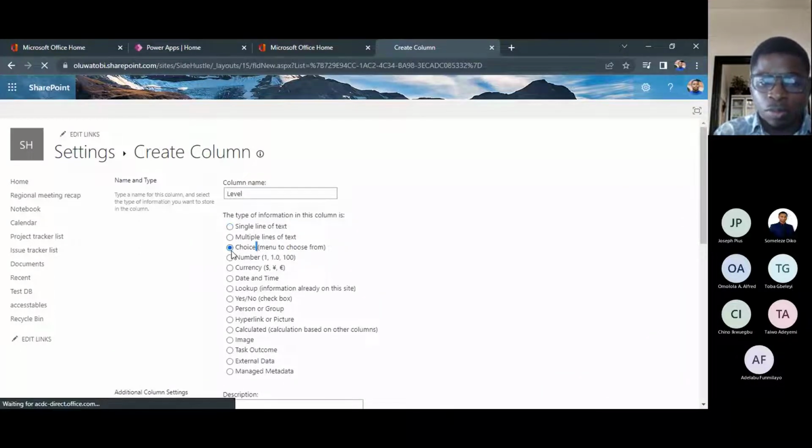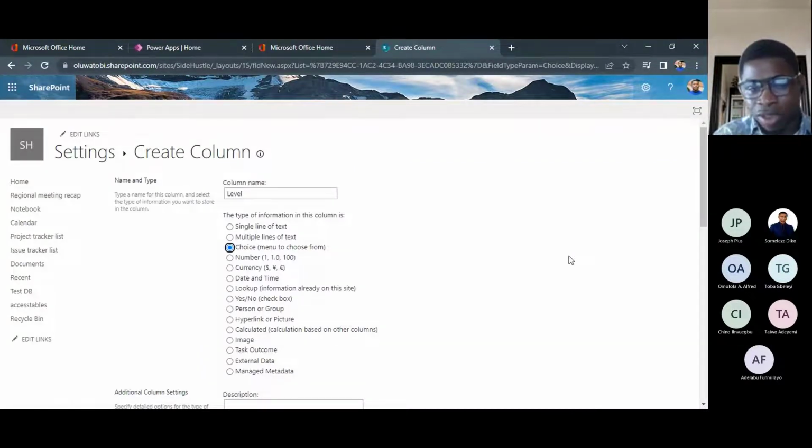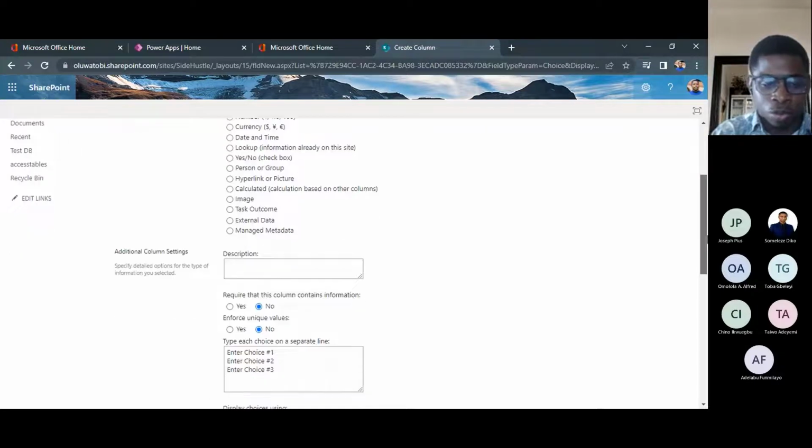If you need more knowledge on what these types of columns mean, one of our first classes was Introduction to SharePoint and Database. So you can always go back and refer to that. Definitely drop that video. You can check it on our WhatsApp group and on our Twitter page. If you need more clarification on what all of these column types mean, I won't be going into that so that we can focus more on what we are here for.